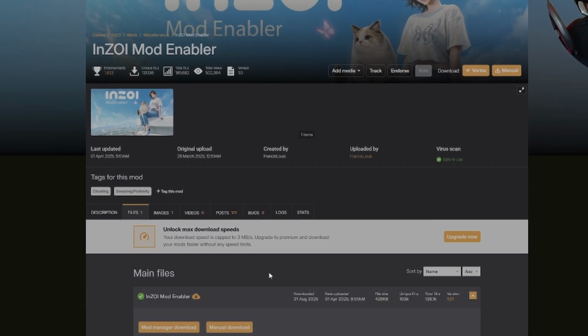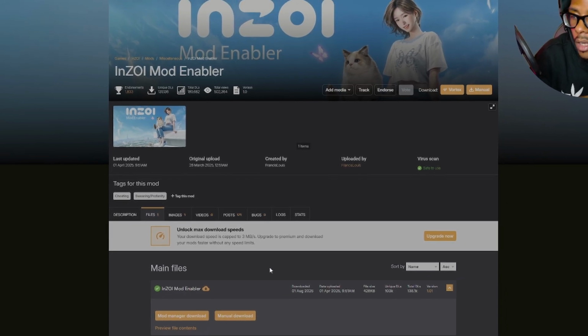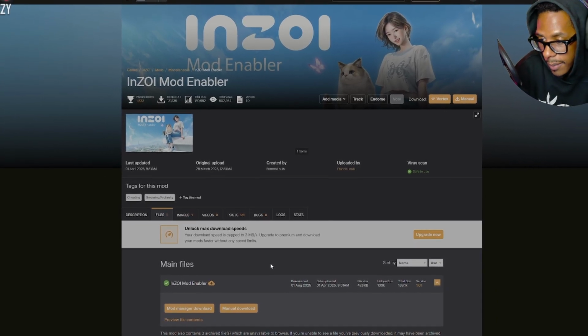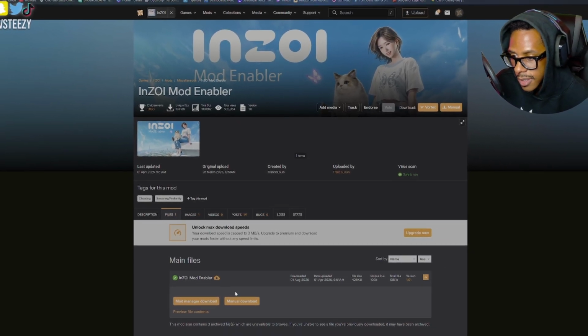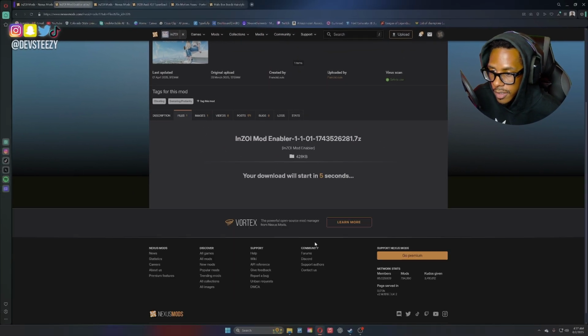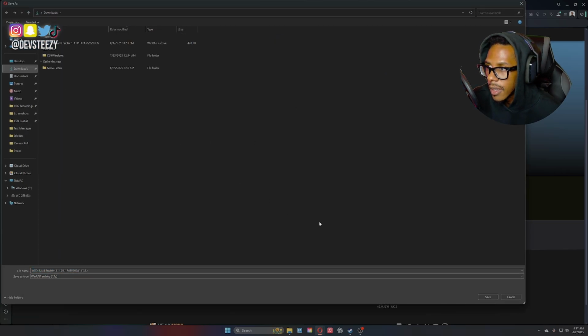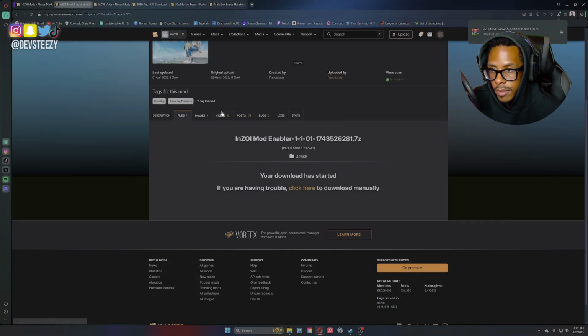This is very mandatory for any mod that you download in the future that is not directly inside the Inzoi game. You want to go to the files, and you want to do a manual download, and then right here you just want to do the slow download, since it's free. So yeah, wait for that to download, and then I'm going to put it in my downloads folder.